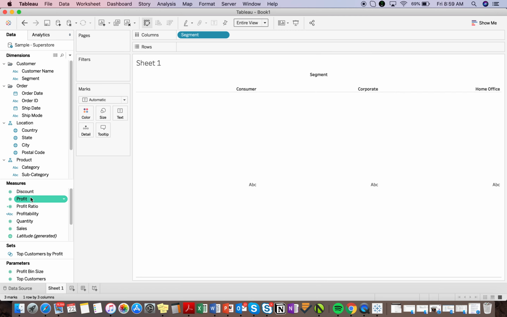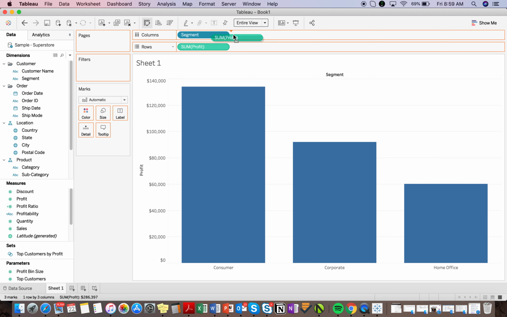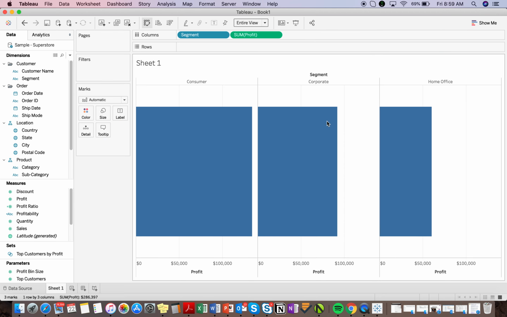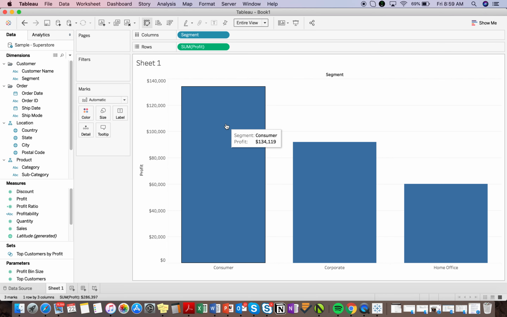Next, I want to bring in a measure to help you guys better understand what exactly these segments are about. So I'll move to profit and drag and drop to rows. What if I drag and drop it here? It will still give me a very interesting looking visualization, but that's not what we have in mind today. So when I move profit to rows, I can clearly see that consumers have generated the most profit for this company. So that's what we have for a bar chart.